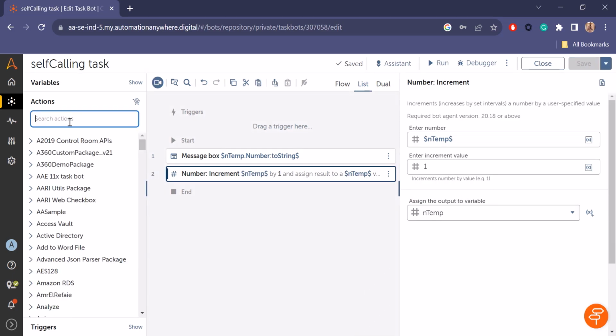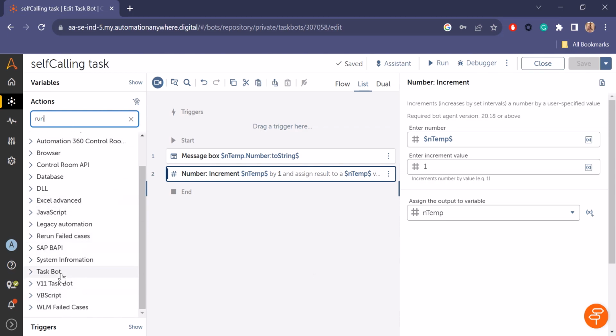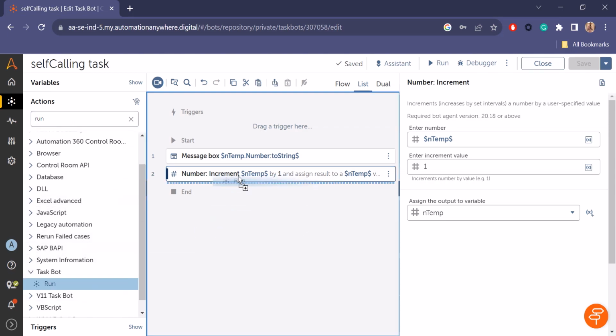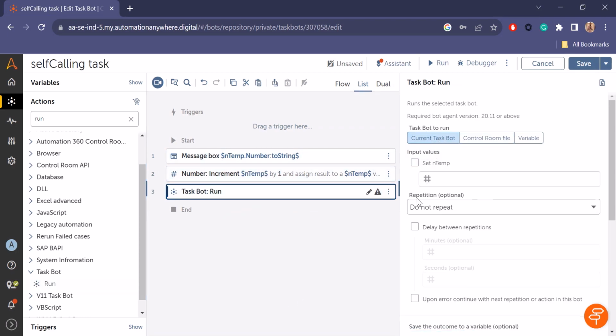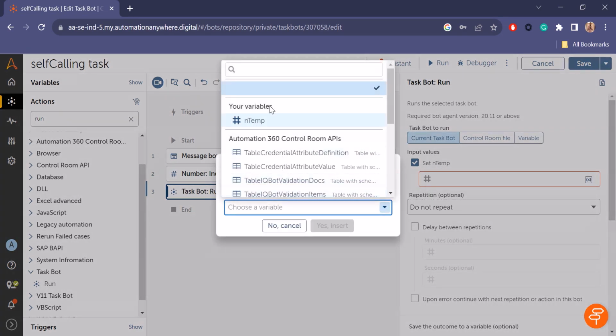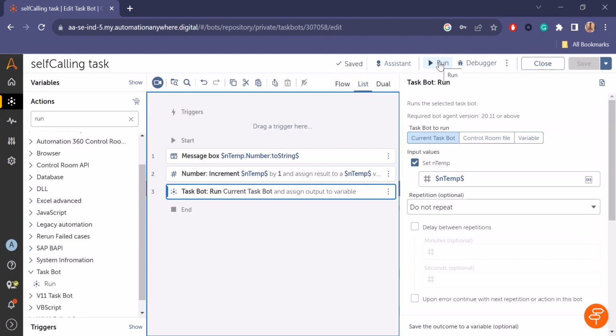Now let's run the self task. I use the run command from the taskbot package, and I want to select the current taskbot. Here we can say it is just calling itself, and it requires this input value. We'll be giving the input value as well, set aTemp, and then I'm going to pass the variable, that's the aTemp variable, and that's it. So I'm going to run it.